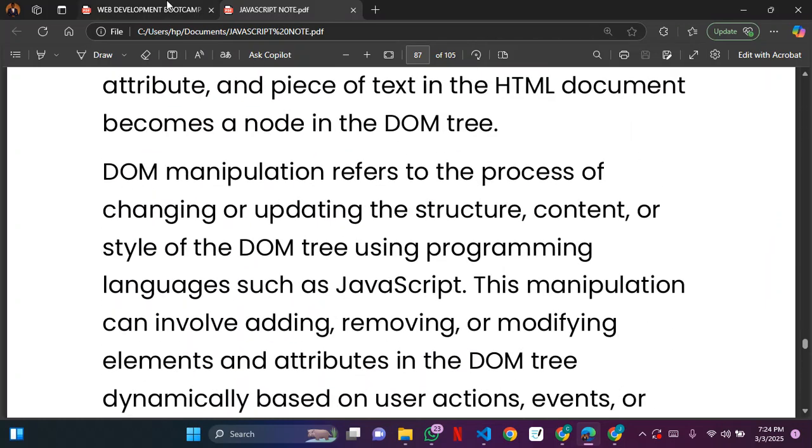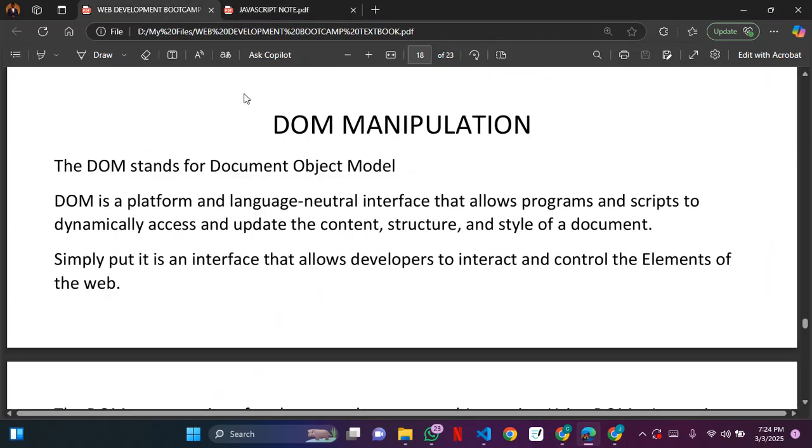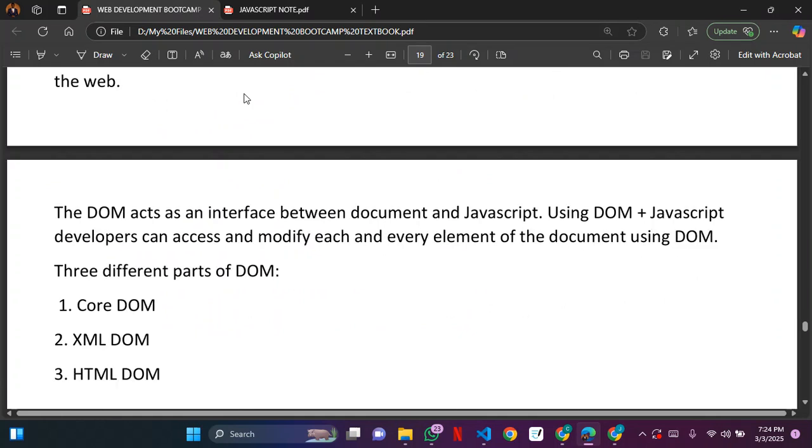So let's look at the other note that I have here. Yeah, it says that DOM stands for Document Object Model. DOM is a platform and language neutral interface that allows programs and scripts to dynamically access and update the content, structures, and styles of a document. Simply put, it is an interface that allows developers to interact and control the elements of the web. DOM acts as an interface between document and JavaScript. Using DOM plus JavaScript, developers can access and modify each and every element of the document.